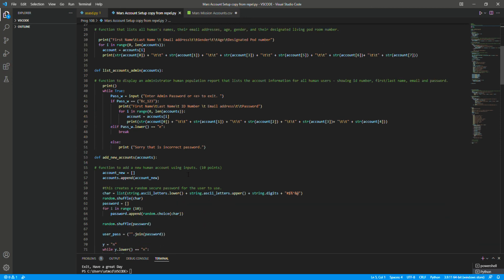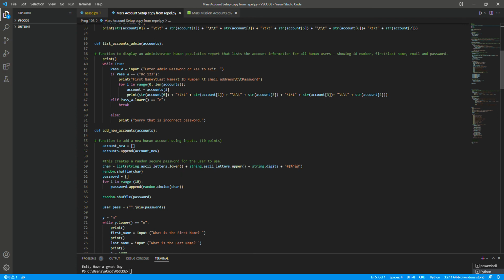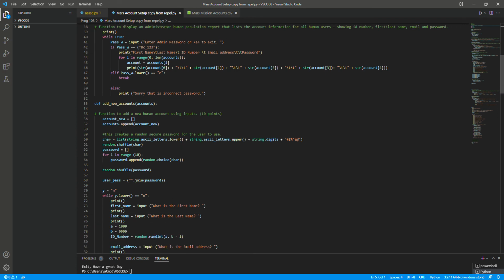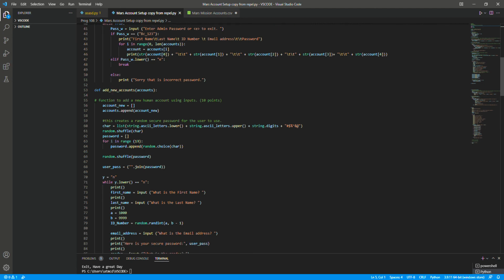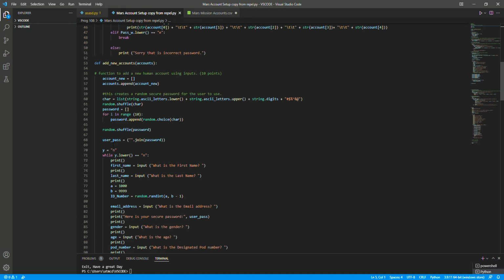And here is the function for adding new accounts. Here it creates a random password for you with letters, digits, and stuff like that, with a length of 10 characters, and then it shuffles those around, making a random password which it will give to you whenever you're making your account.